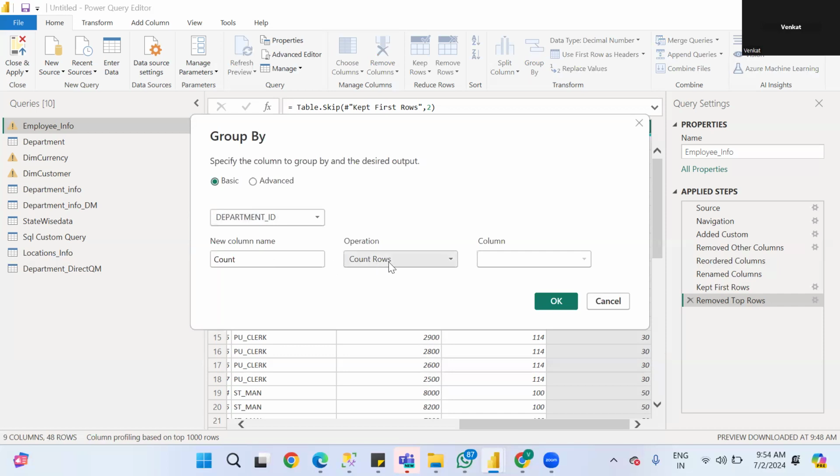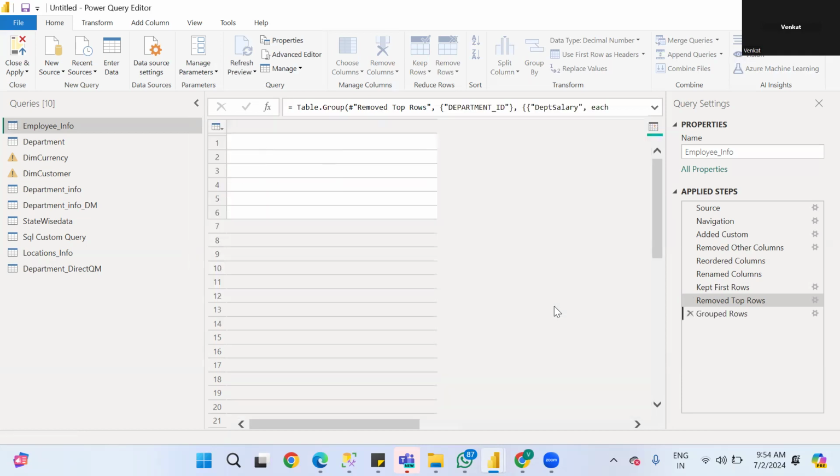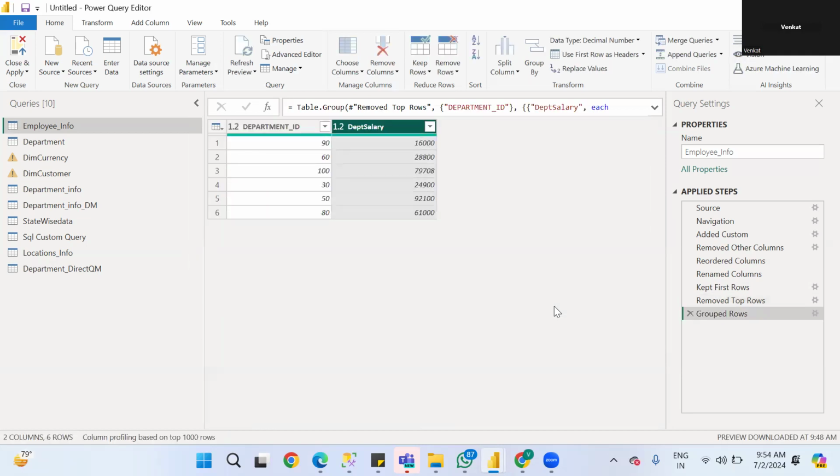Count rows is not a solution, right? We have to do the sum. So do the sum function. Based on which column? Salary column. Perfect. What should the column name be? Department salary. Okay, click OK. So now it will give department-wise salary.